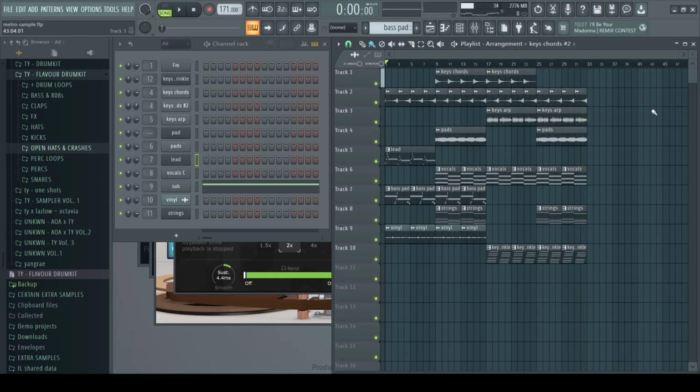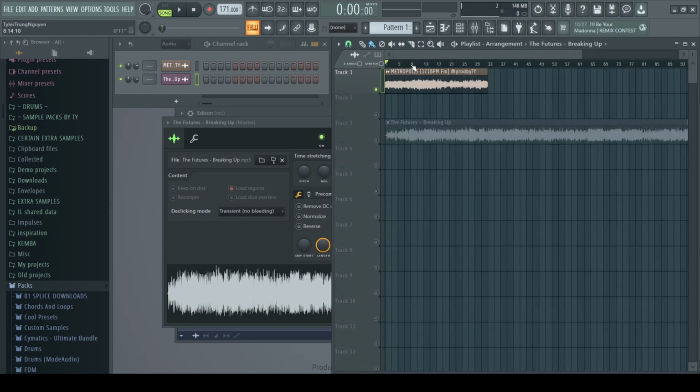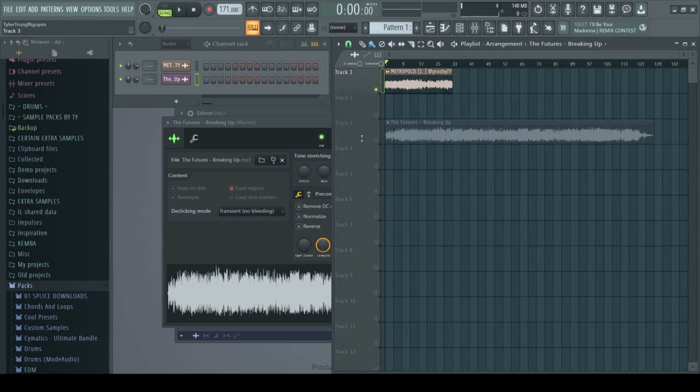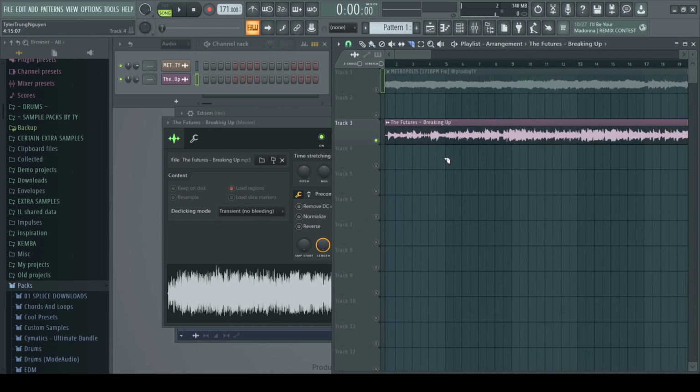That's perfect. Now we can go into adding the drums. So for the beat, as you see, I have my sample loaded in, just the composition. I don't need the stems. And then I have a new sample, and this is an actual song. It's The Future is Breaking Up. This isn't going to be a huge part of the beat, it's just the intro.